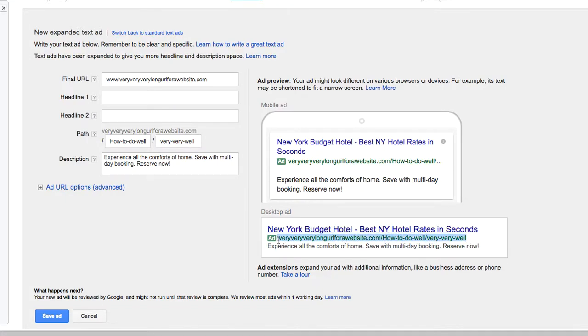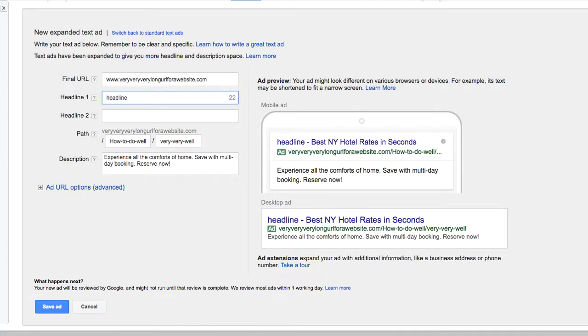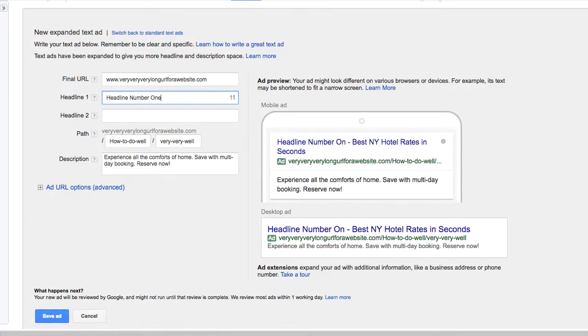So there's the entire URL put there as we have displayed it, as we've asked Google to display it. So headline number 1, we can say, always better to use a title case, which is the first letter capitalized. Headline number 1 is great. So that's nearly up to 30 characters. So we've got quite a lot of text on this top line here.